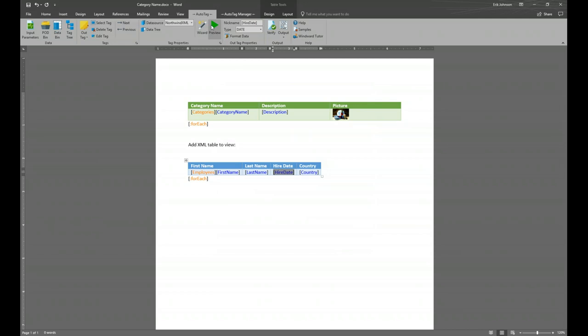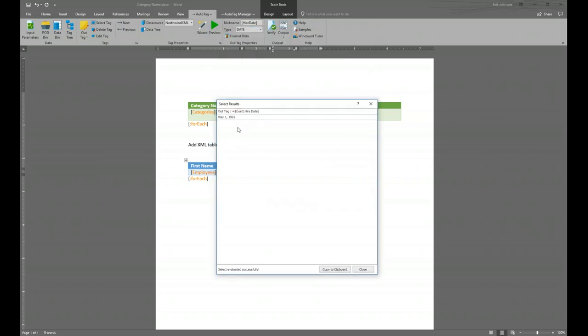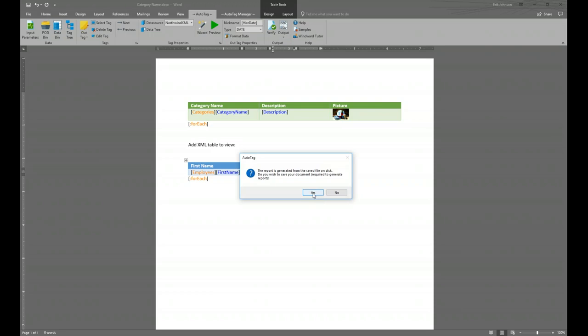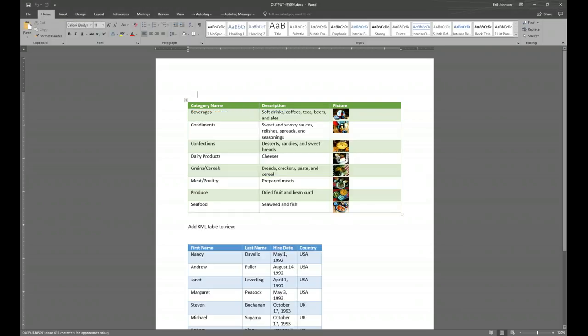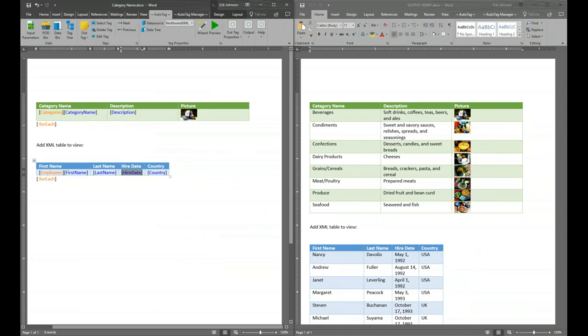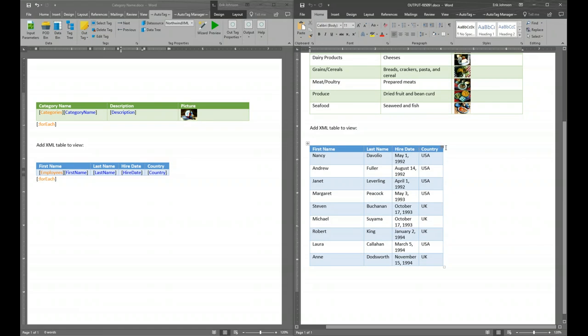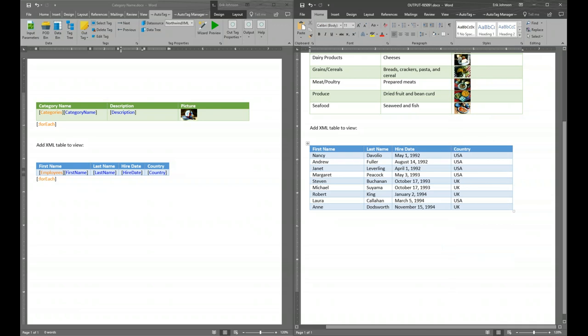Now, while it's selected, let's preview it just to make sure it is returning the format of the date we want to use. And yep, May 1st, 1992, that's the format we want. Let's go ahead and close this. And let's output this one more time just to see how it looks. Split the screen. And now here we've formatted the hire date to make it look just like we want. Can even expand this just to show it off a little better.